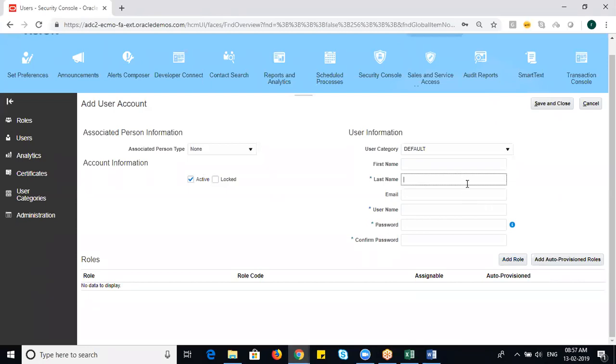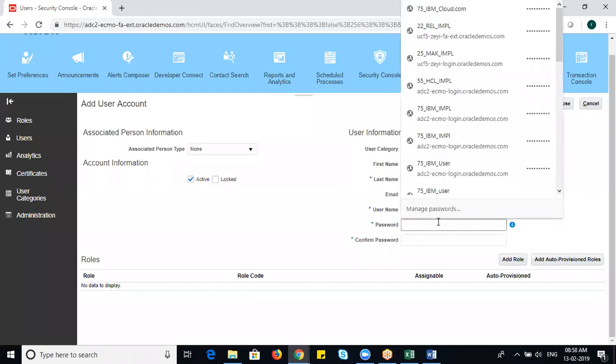From scratch, we can create it. Place the cursor on the last name, and we'll go with 35 REL IMPL. What is meant by IMPL? Implementation user. I'm just creating this on my own. For example, I'm taking Reliance company as an example, and I'm creating IMPL as an implementation user. In your case, you can use your current organization, with different names and terminologies. The last name is like that: 35 REL IMPL, and then give the password.